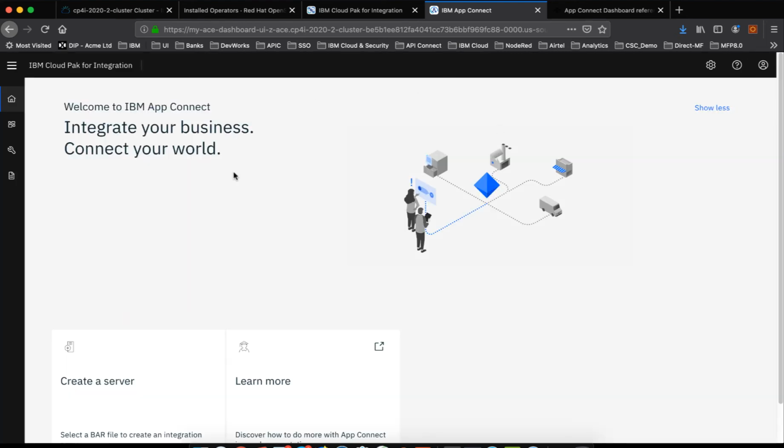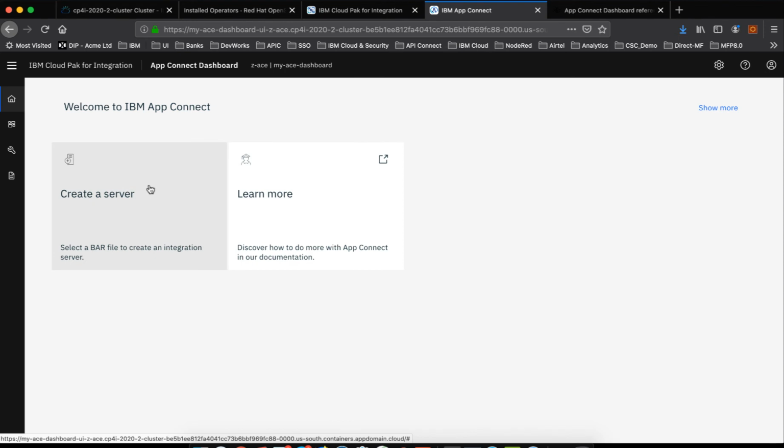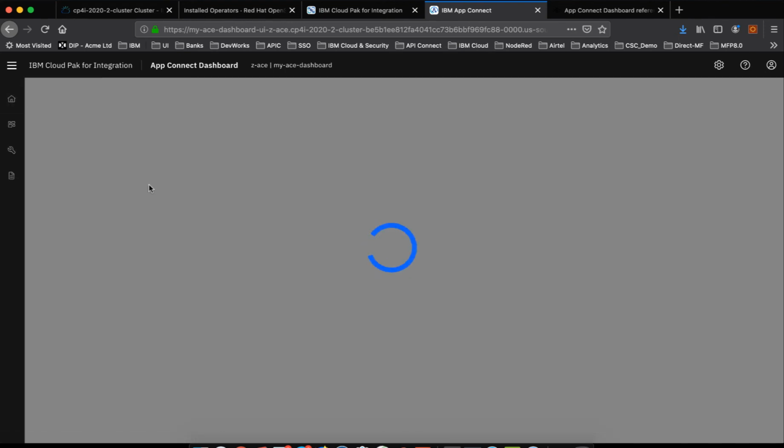Okay, so now what you're seeing is the home page of the AppConnect dashboard. Take a look at it. ZACE is the namespace, and this is your ACE dashboard instance, and we are in the home page. What you can do is go and create a server. For this you have to have a BAR file.